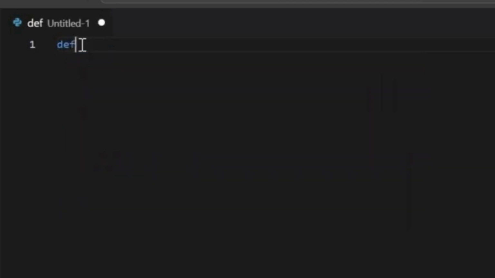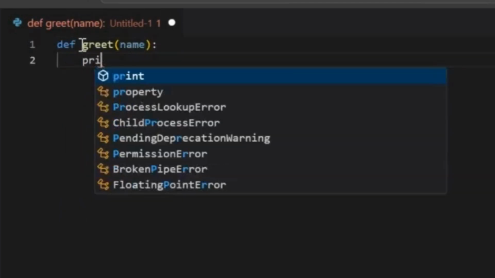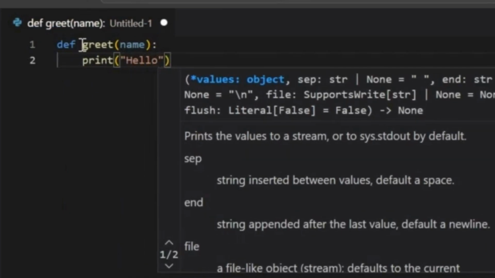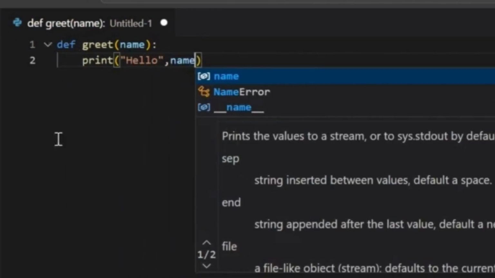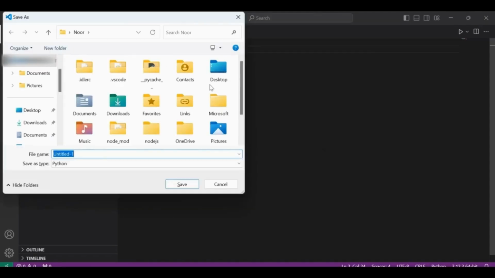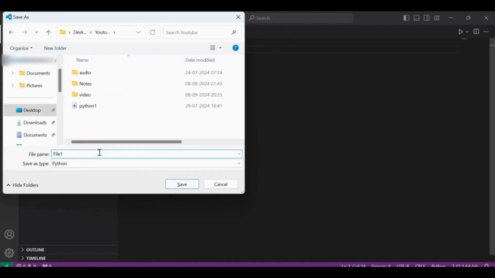Now let's see how to create a module. Type def greet of name, then print of hello, comma, name. So let's save this as file1.